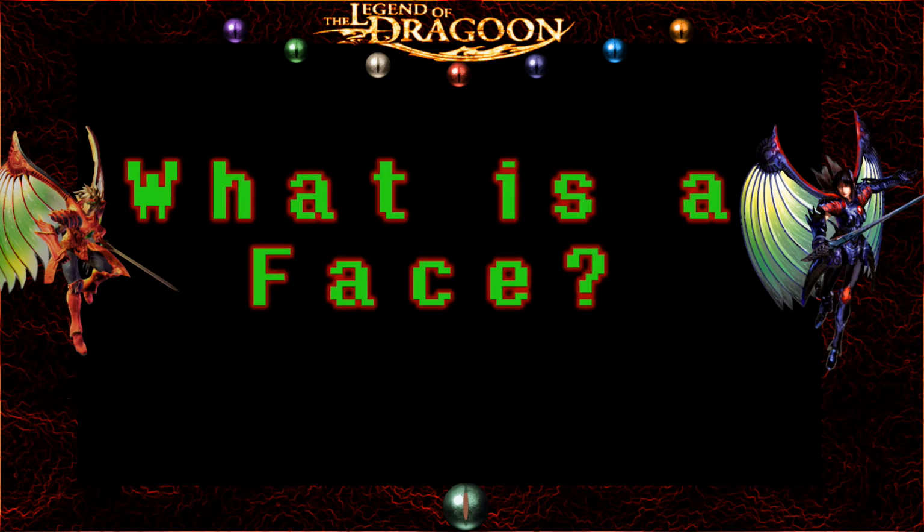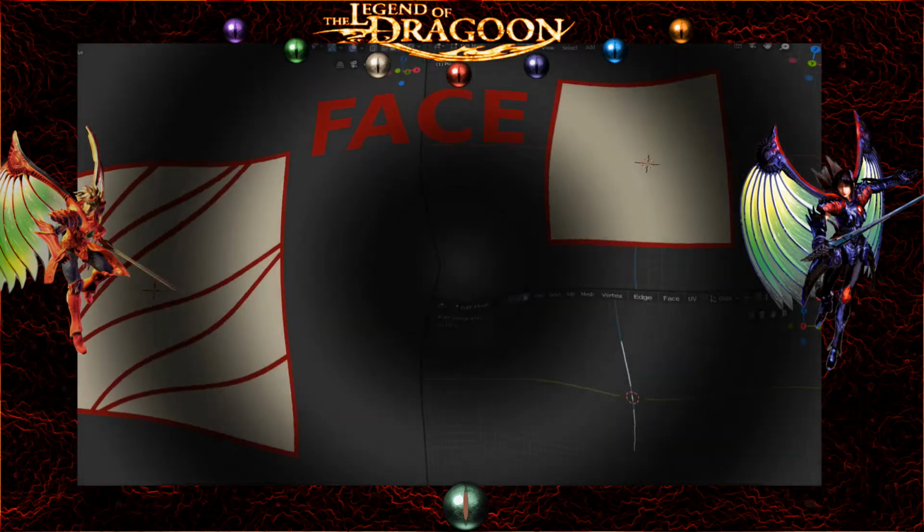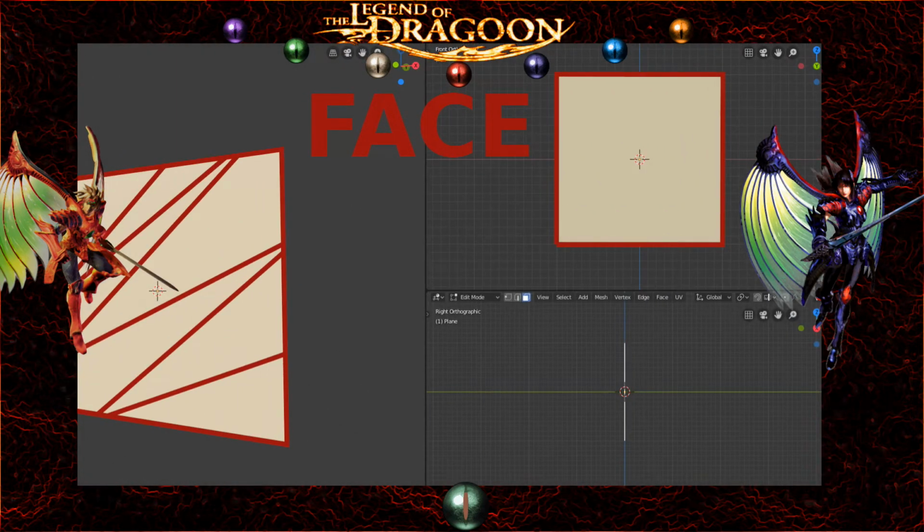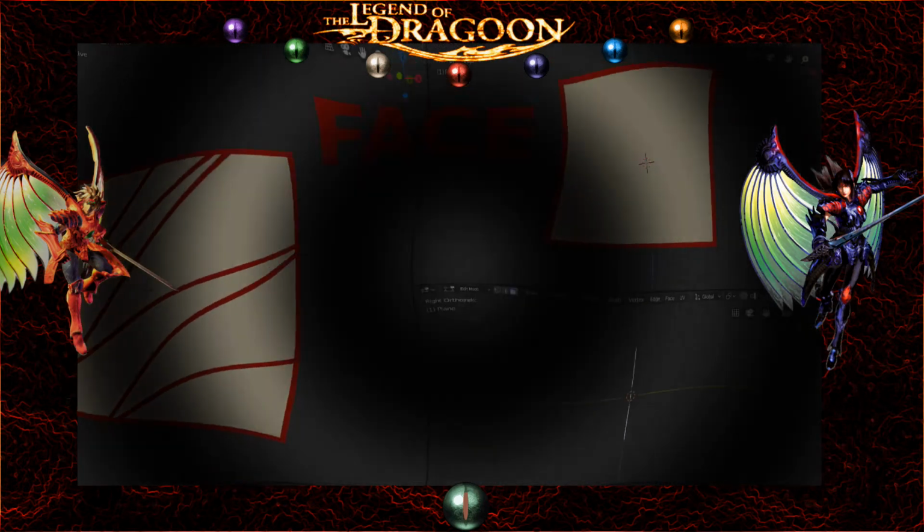What is a face? A face is a surface composed of at least 3 vertices joined. On it we can apply materials, colors, textures, etc. A note on this: in PlayStation, faces are planes.